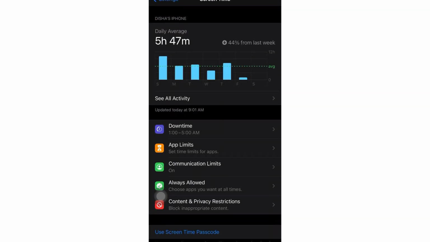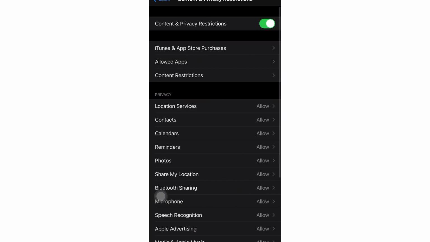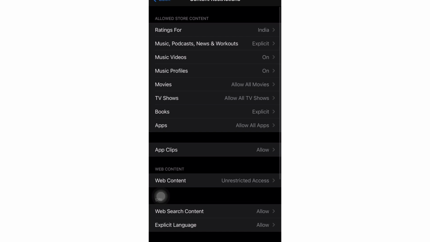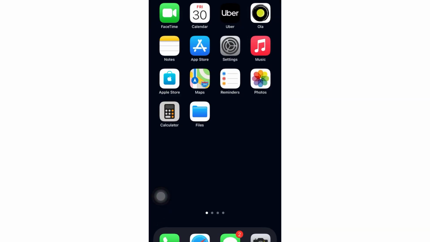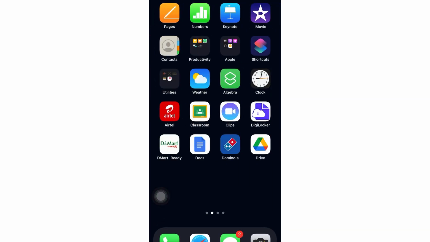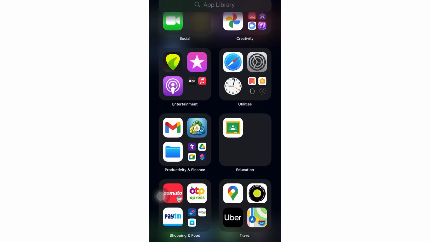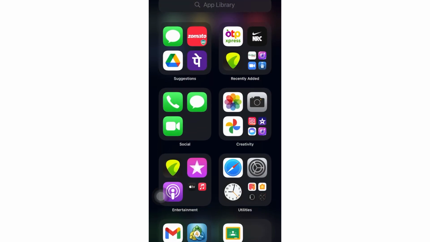Go into settings. Click on content and privacy restrictions, content restrictions, apps, click on 9+, and come back to home screen. You can find no social media apps here. They don't appear in app library as well.